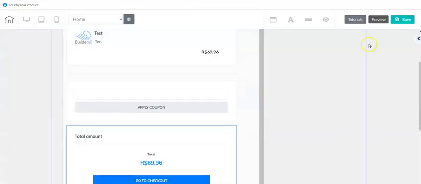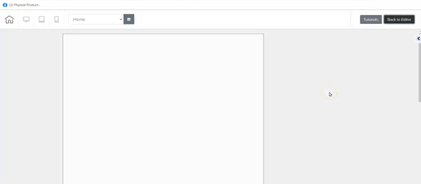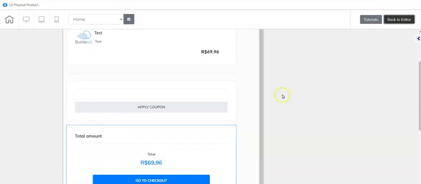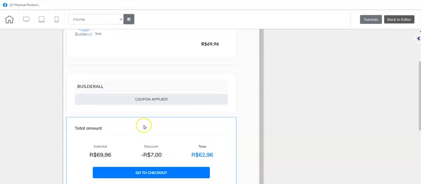So let's go take a test. We're going to go preview it. I'm going to scroll down and we'll just type in build it all and apply coupon. And you can see it gives them the 10% discount. And that is how you would create a coupon in Super Checkout.